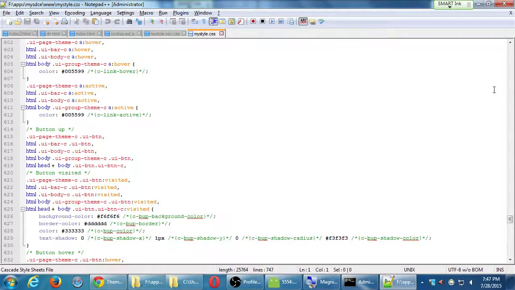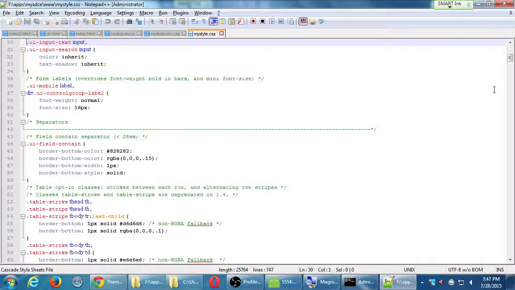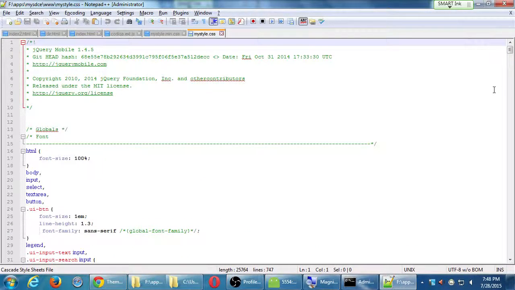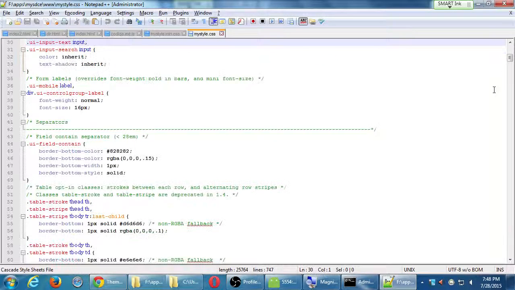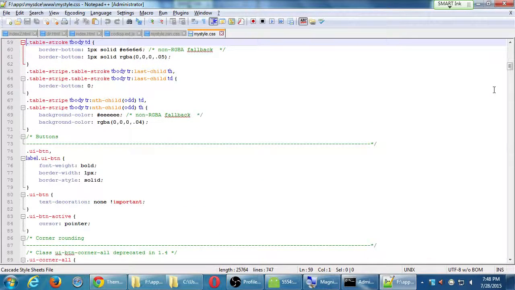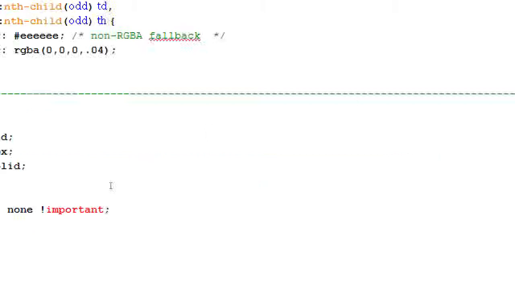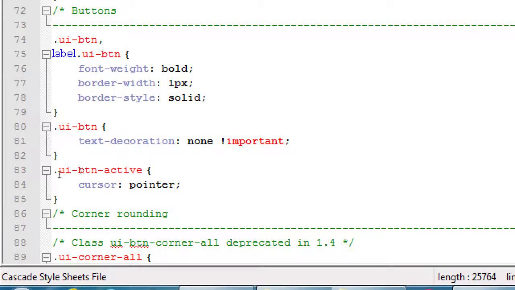Here's the button when it's visited. Here's the button when it's up. I mean, colors. Here's a background color, etc. So the uncompressed version is really good for us to continue to refine our color palette. There's the font size, 100%. What does it look like when it's attached to a label? There's the corner rounding.